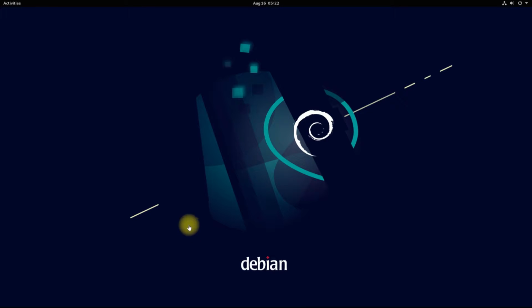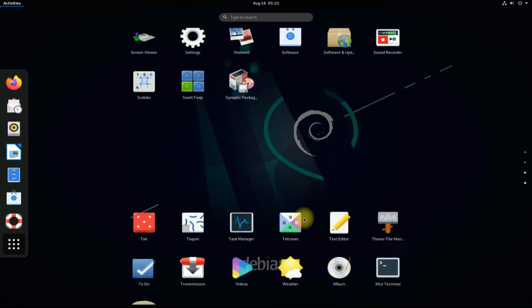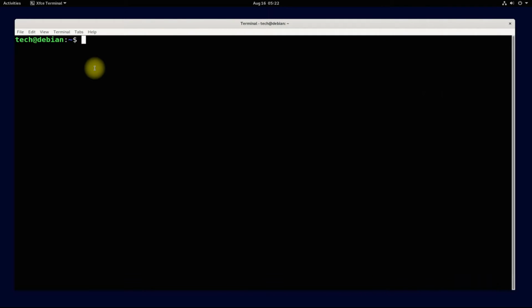Let's start. Open Terminal app on your Debian 11. As a first step, do an apt update on your Linux. Please do not skip this step.